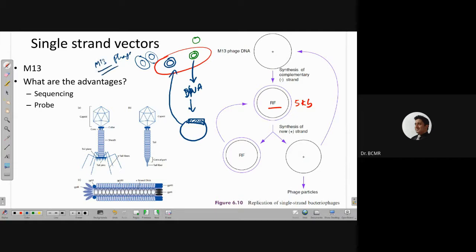So it is a very attractive one because it is a phage, but you can play around as if it is a kind of plasmid because it's not very big. And theoretically, it is limitless how much DNA you can actually clone. But of course, it's not practical in many situations because it gives single-stranded DNA.